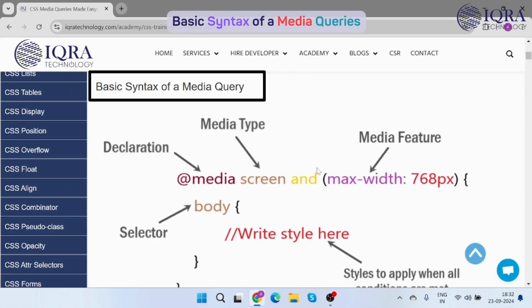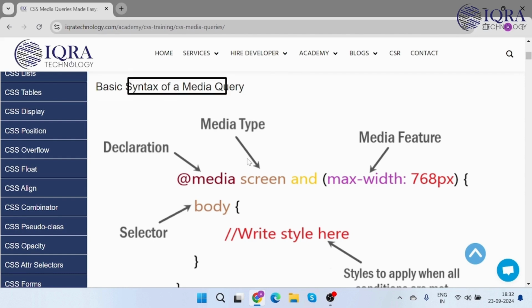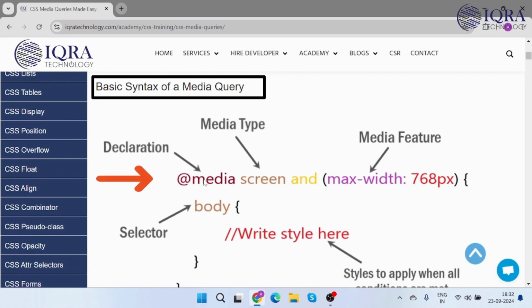Let's now see the basic syntax of a media query. A media query has two parts. One is the media type and the other is the media features. Media types are like screen and print, and there are other types as well. Here I will first show you the diagram. In this declaration, the media type is screen. And the media feature here is max-width that you are seeing. We can use minimum width or maximum width. So this is the media feature.